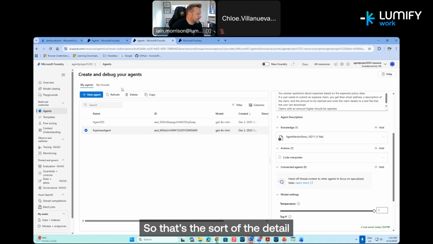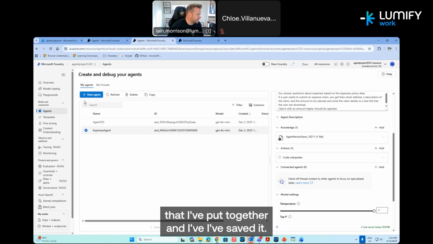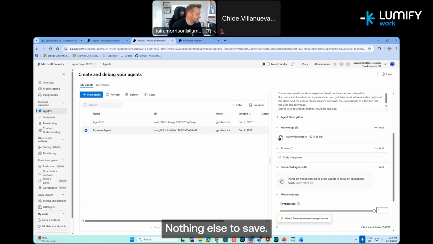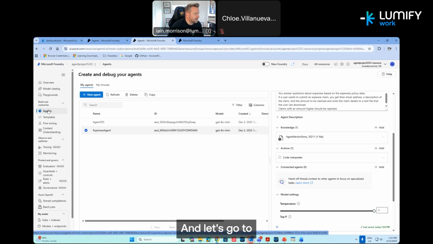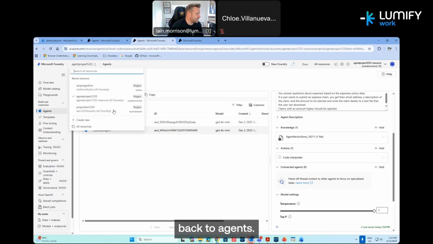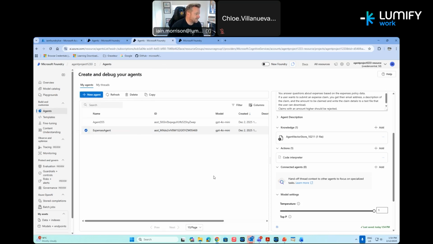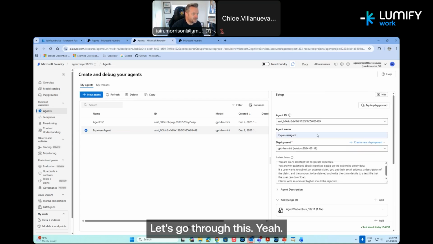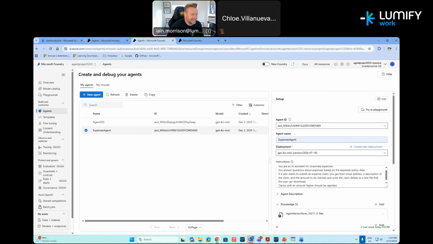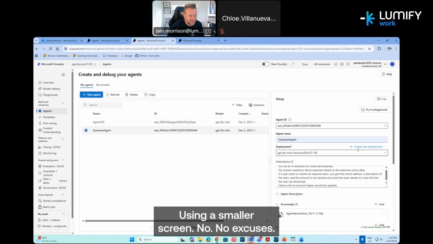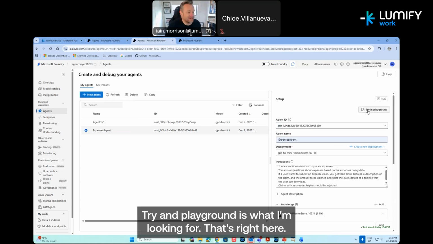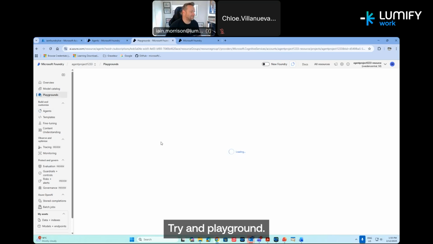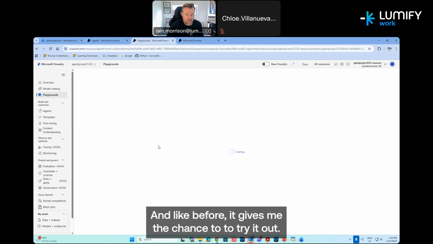So that's the detail that I've put together and I've saved it, nothing else to save, and I'll just go back to agents. Let's go through this. Using a smaller screen, no excuses. Try in playground is what I'm looking for. That's right here, try in playground. And like before, it gives me the chance to try it out.